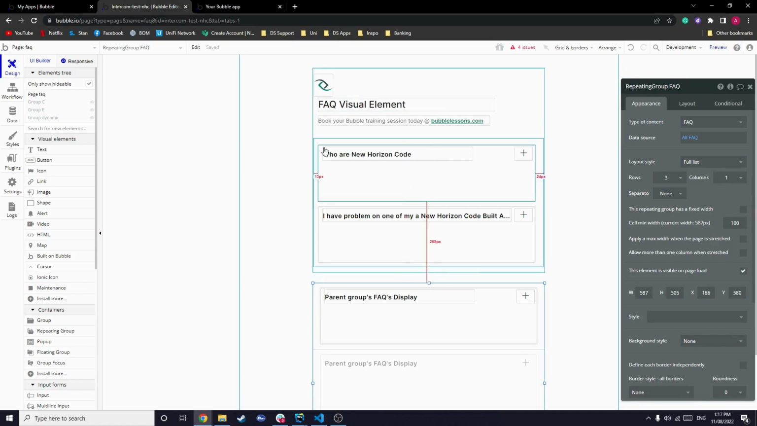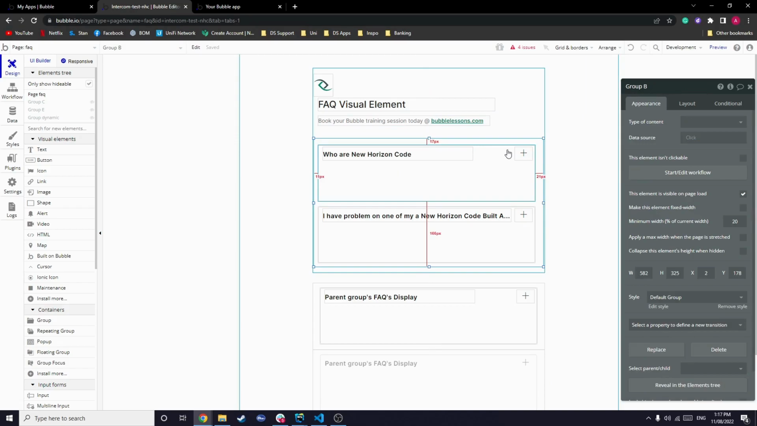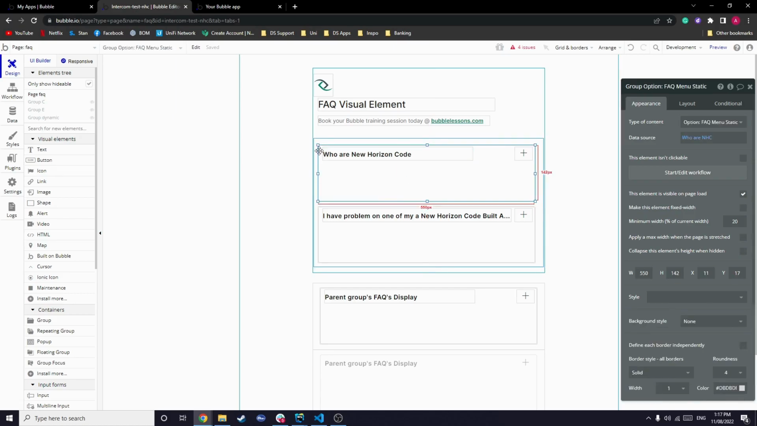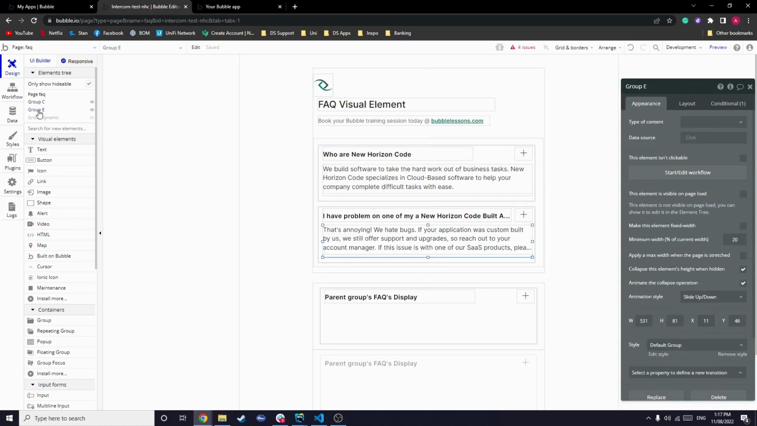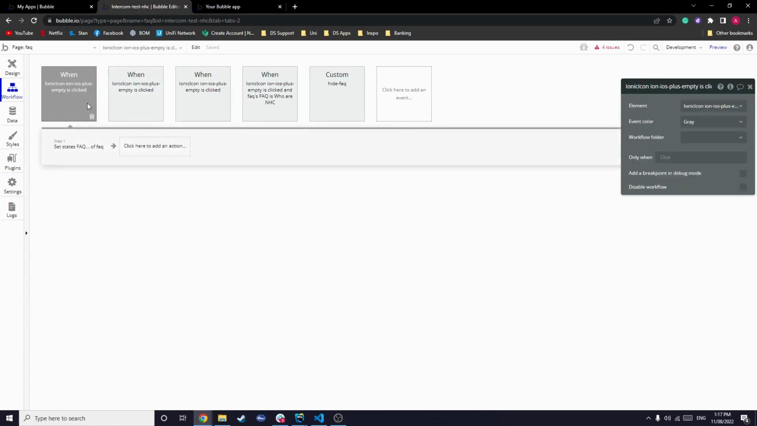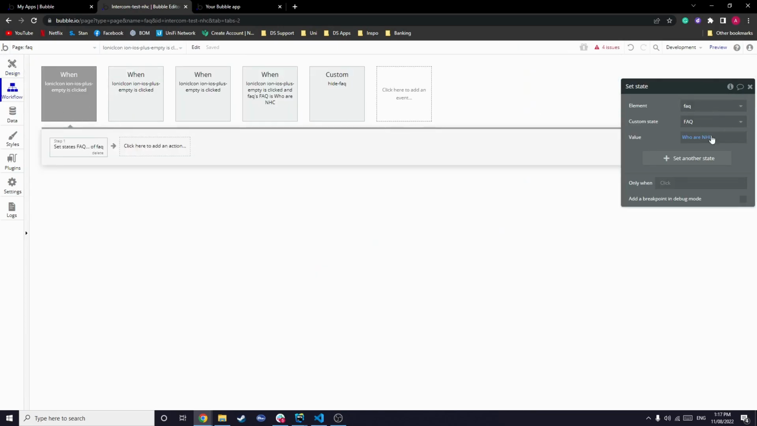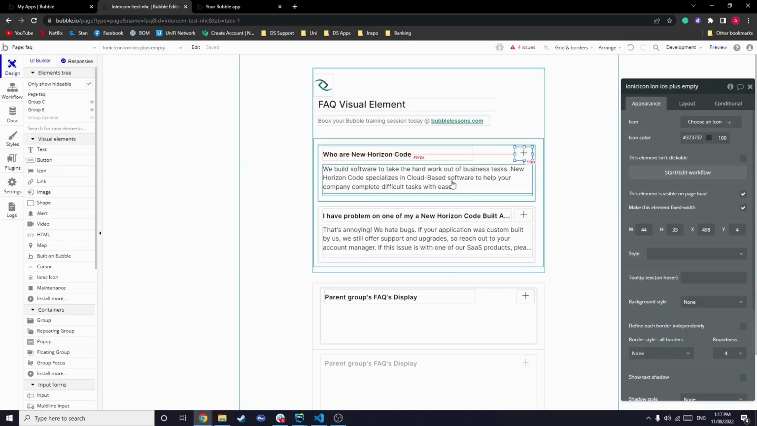Firstly, we have our elements. As you can see, I'm just using groups, and I'm storing them within other groups to keep it all compact and wrapped in one visual section. From within here, we've got other groups, and these groups work on a trigger. So what happens here? We start an editor workflow. When that's clicked, we set the state of the page, or in most cases you'd want to set the state of the group, to be that current one, so who is New Horizon Code, and so on and so forth.